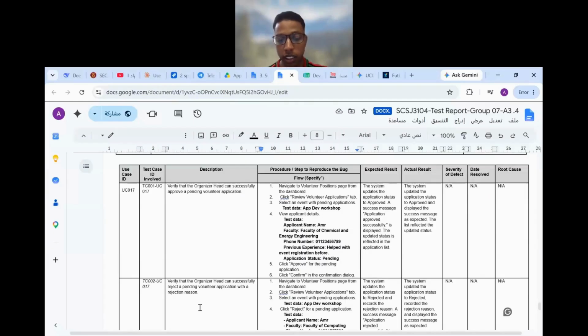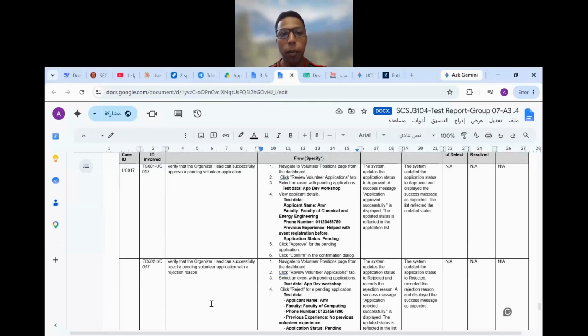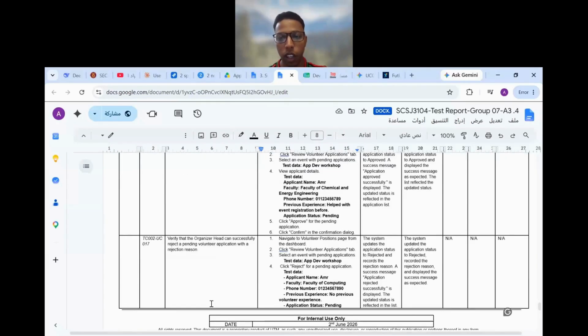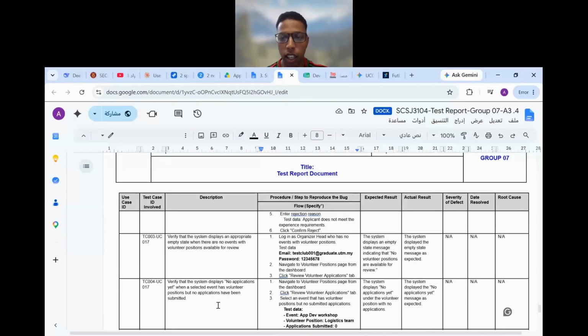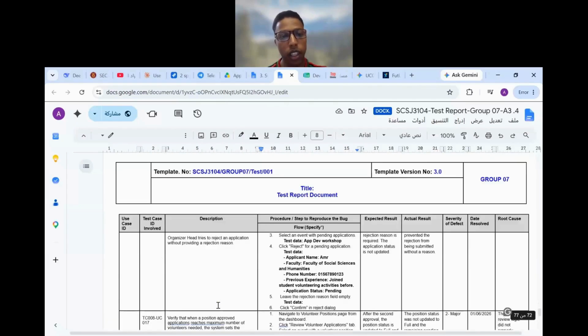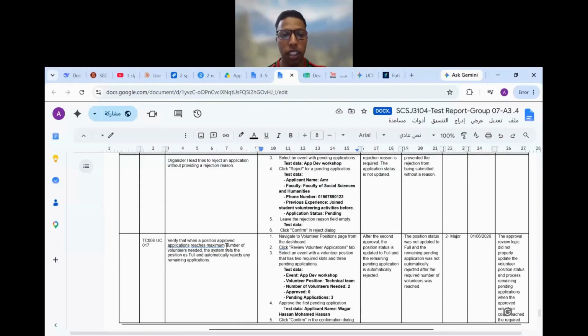This use case is review volunteer applications by the organizer head, and the majority were successful. The organizer head can successfully approve a pending application, and he can reject also. Lina also encountered a major bug when she tried to verify that when a position's approved applications reach the maximum number of volunteers needed, the position is marked as full and automatically rejects every remaining application.